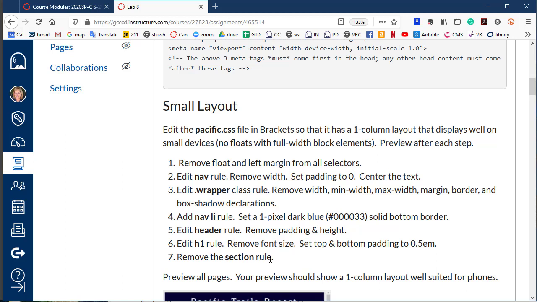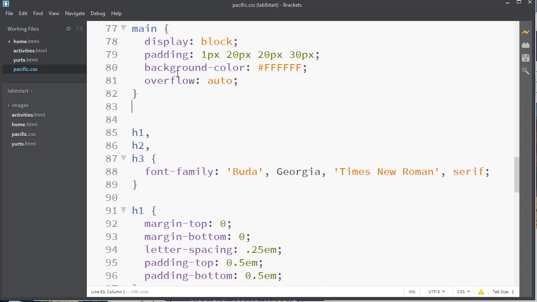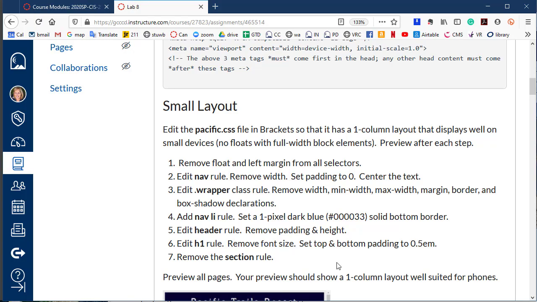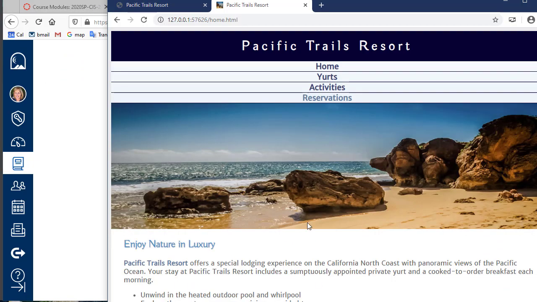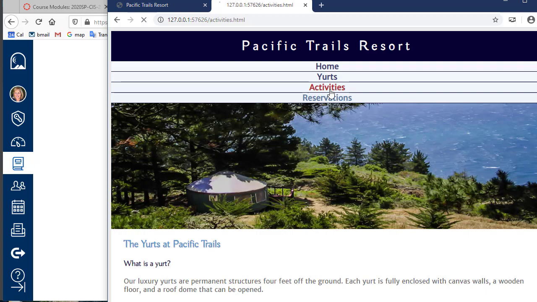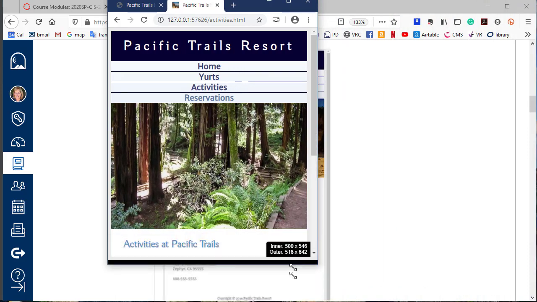Let's see, we're going to get rid of the section rule. Oh, yeah, that's where we are. Okay, we're going to remove the section rule, so we'll go back and look for that and just delete it. Save it, and then let's go ahead and check everything. We're going to preview our pages, and it should look something like this for all the pages. So if I go to Yurts, I have the same look and feel. So this is our phone view, and if we resize this, we'll see that this works very nicely for phones.